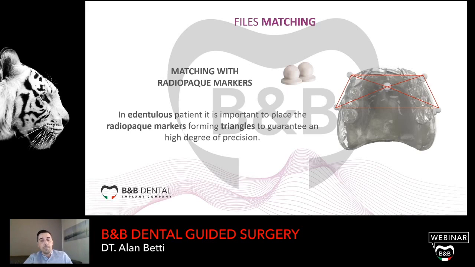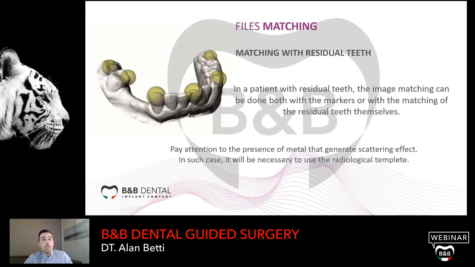Otherwise, if the mouth of the patient is free from metal and there are some teeth in the patient's mouth, usually 4 teeth are enough, but not incisors, not molars, because we can check the position of the model in the space without teeth. Okay, so if you have 2 canines and 2 molars, it is good to perform the alignment. Otherwise, you have to use the radiological template.